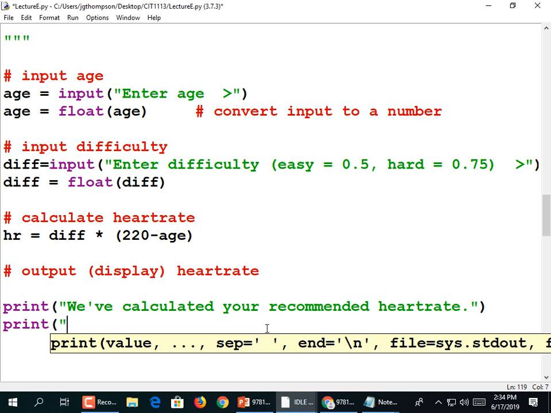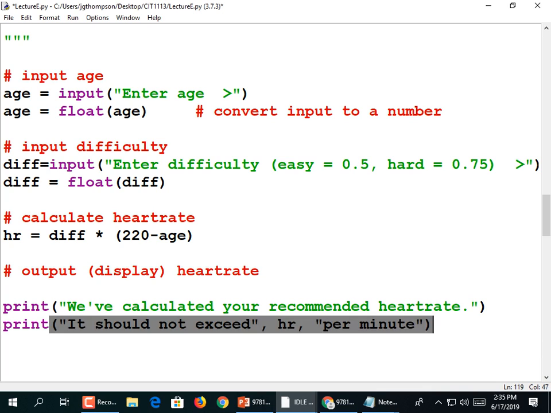Print, parentheses, quote, it should not exceed, end quote, comma. What is our heart rate variable? What did we store our calculated heart rate into? HR, end quote, comma, beats per minute. Or maybe just per minute. End quote, in parentheses. Now our program is done.